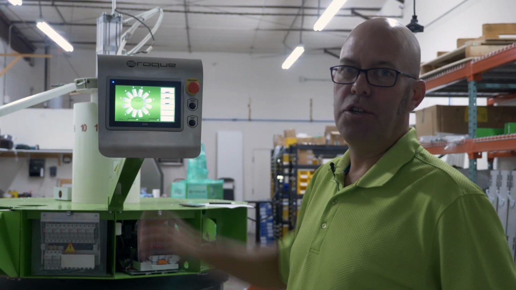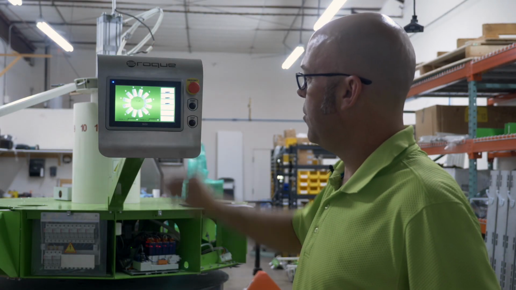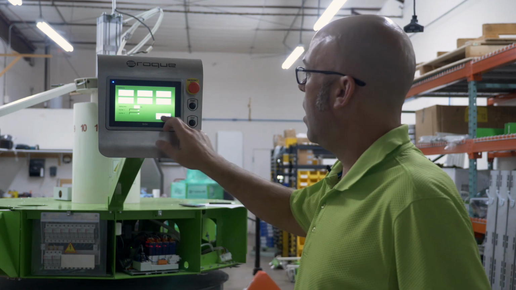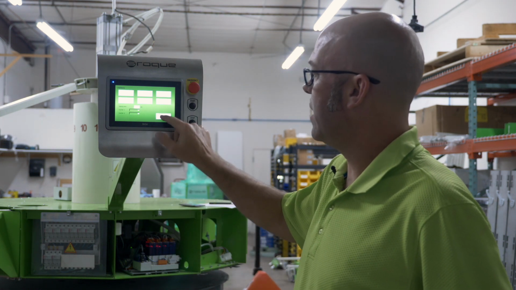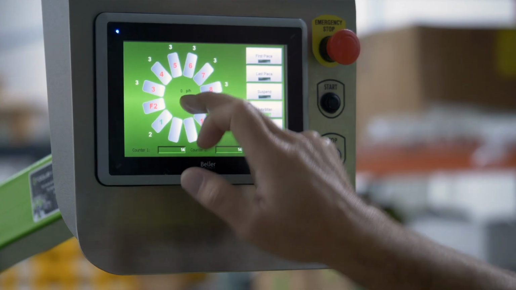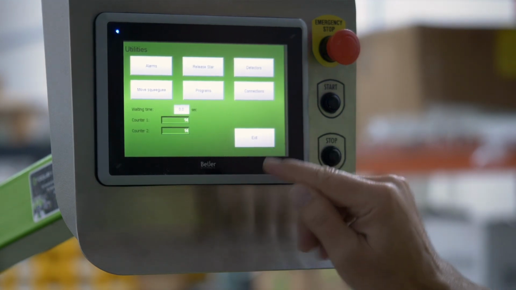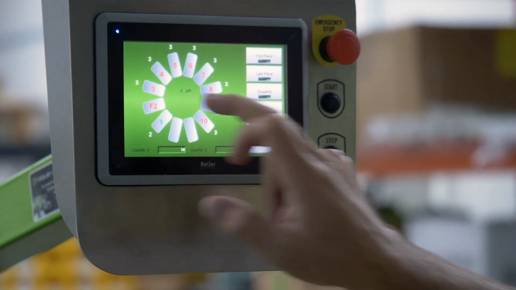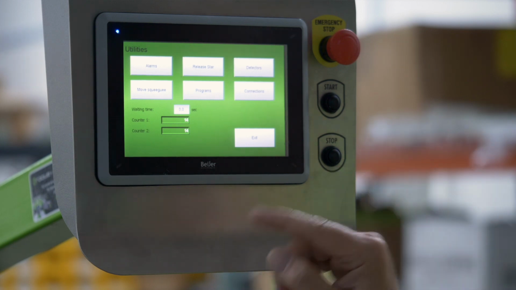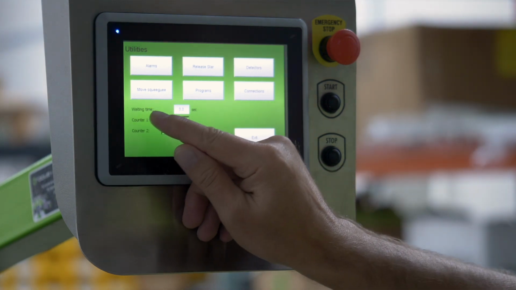There's two ways to access the utilities screen. A, you can press the utilities button. Alternately, at any time when you're at your main control screen, you can press in the center of the screen and it'll come right to the utilities menu. That's for quick access.